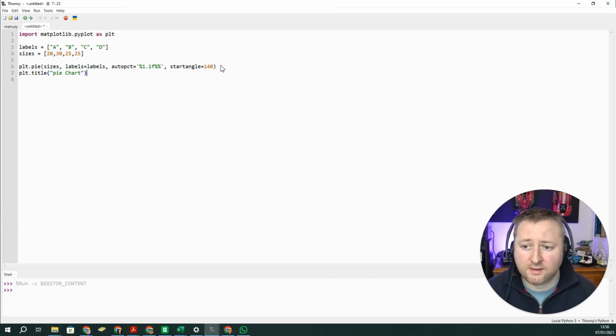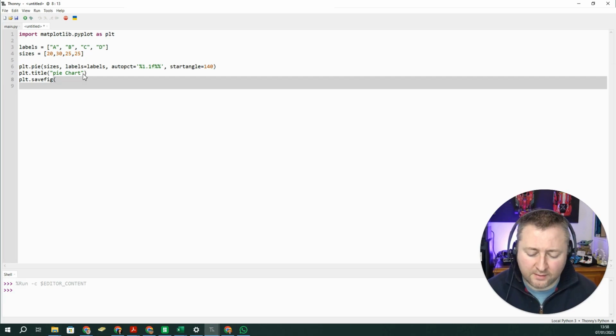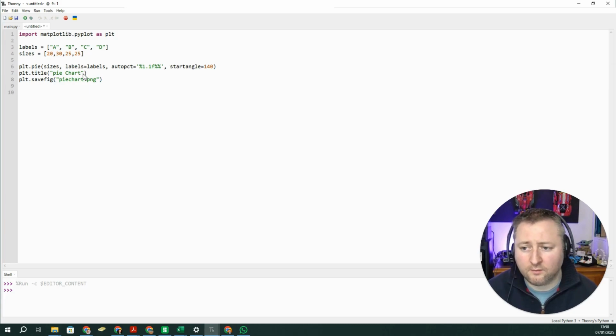Okay, and you'll notice that I'm using the double quotes here. It doesn't make any difference if it's double or single quotes that you use. plt.savefig, so I want to save the figure, and what am I going to save it as? I want to call it pie chart.png, and then I'll close my bracket.